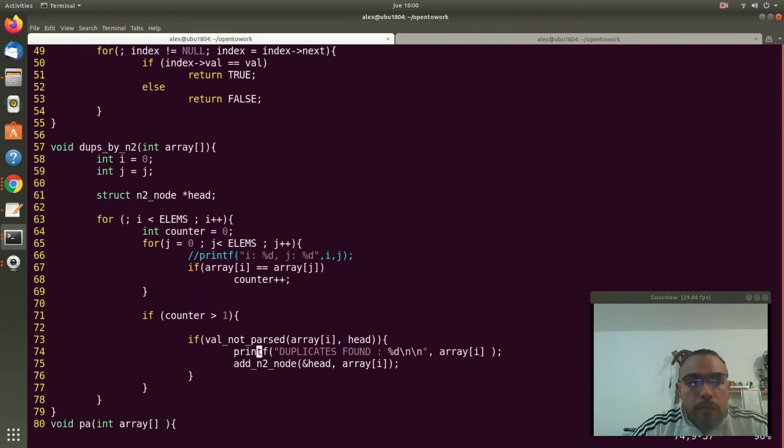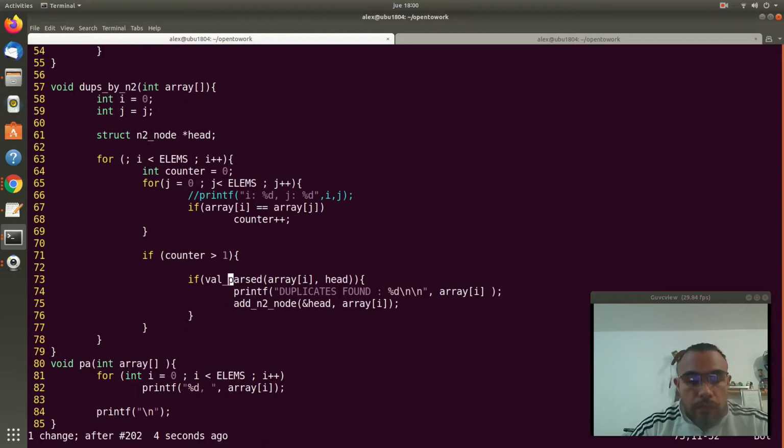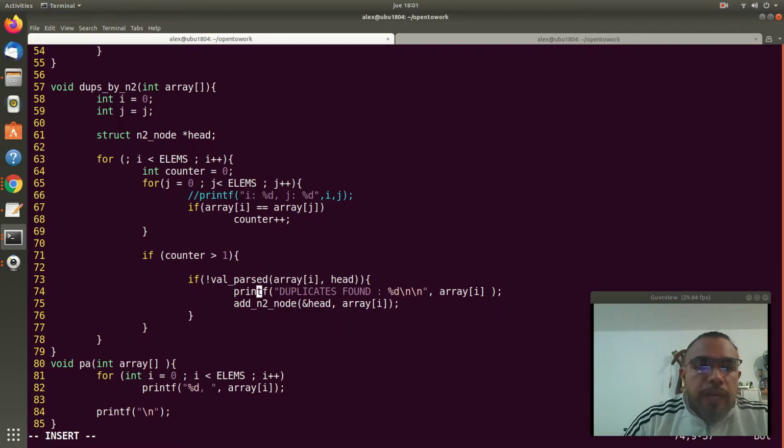So if not parsed, then say duplicates found and add it. If already parsed, then don't say anything and don't add anything. That's fine.